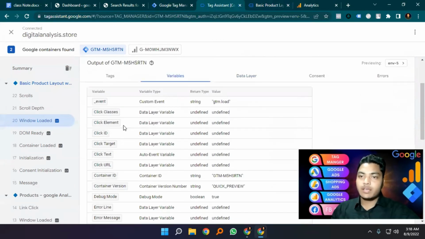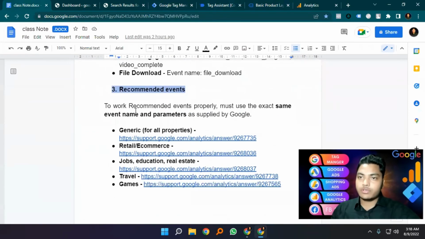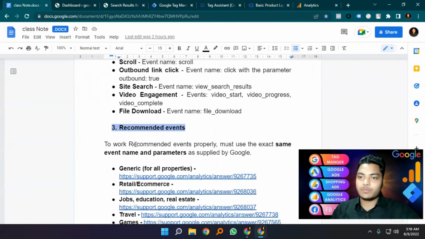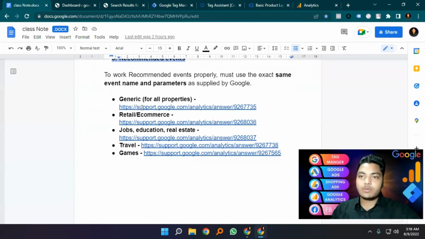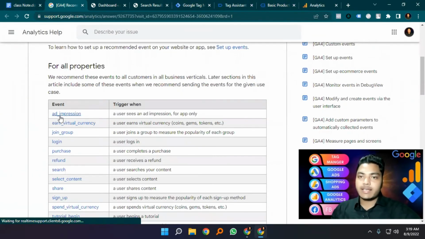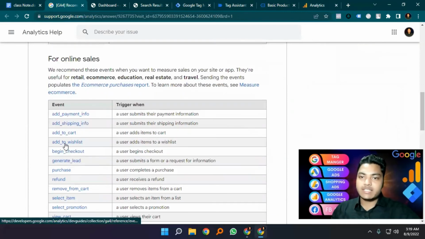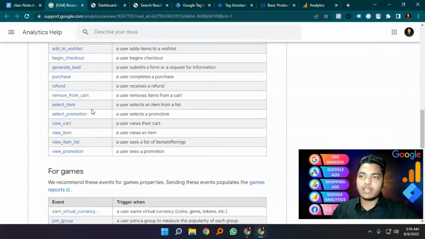So these are actually recommended events, and I already showed you the enhanced measurement events. Recommended events are for if your website is retail, jobs or travel games. You can easily check these out, they are recommended events like this. These are all small letters. If you use two words, you put an underscore between the two words. So if your website is an online sale, you can easily track add to cart, payment, purchase, refund. We will see it in the next video.